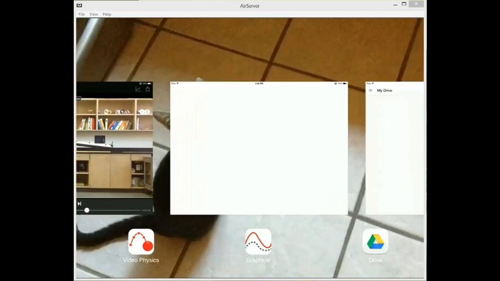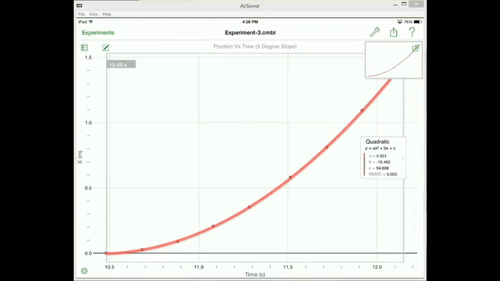So to show you that, if I slide over to the Graphical app, I have ported that data from Video Physics into my Graphical app, and I see that this quadratic function has given me a y-intercept of 54 units, in this case 54 meters. Well, I know my object didn't start at 54 meters. That's a consequence of the time scale being shifted to 10.5 seconds, where I actually started analyzing the video.